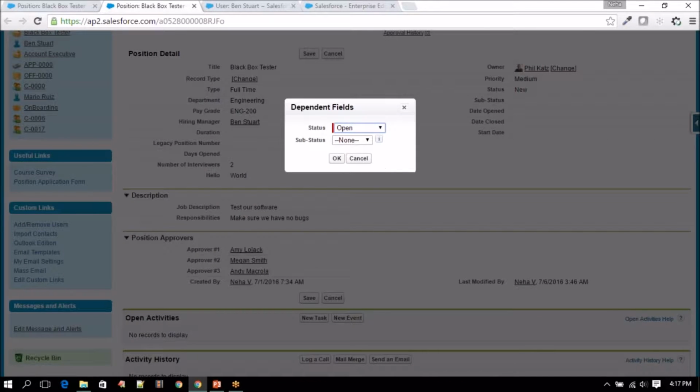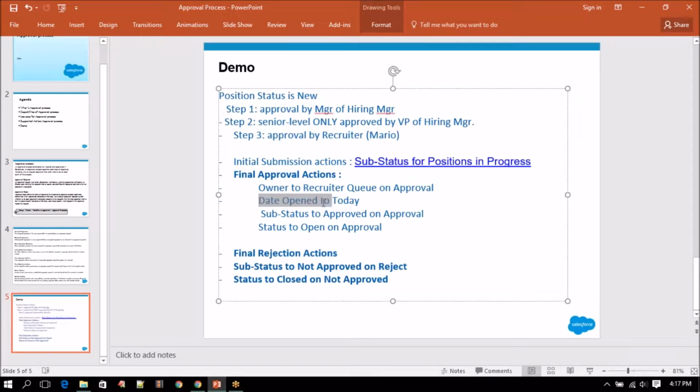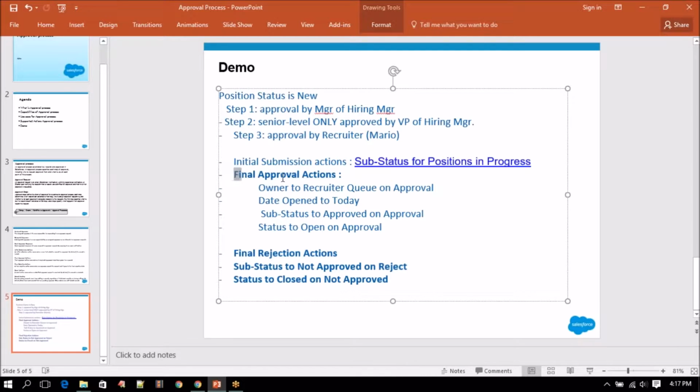So the status will be changed to open, then the substatus will be changed to in progress. Next, the date opened will be set to today. Where is the date opened? Yeah, date opened. This field will be updated with today. In the initial submission actions we are only going to do two things. One is the record will be locked. Second is the position substatus is changed to in progress.